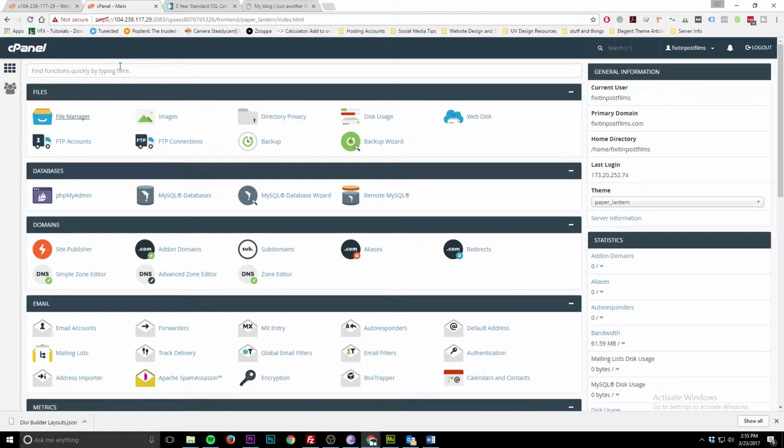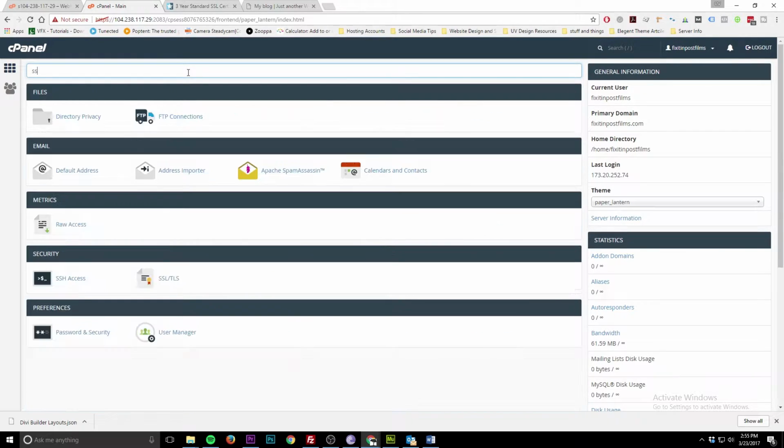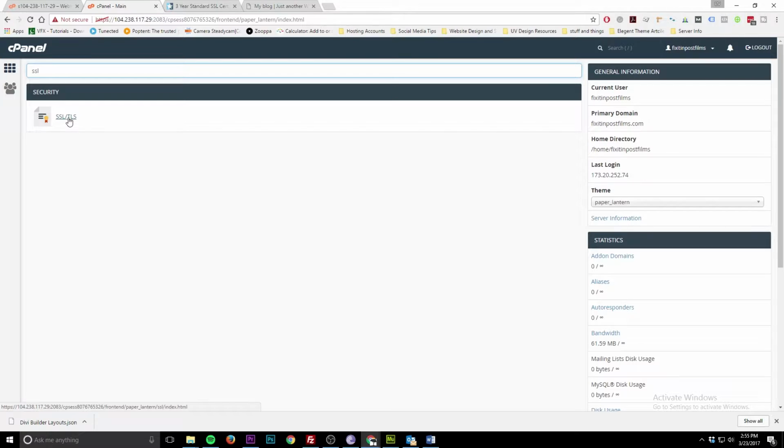If you're inside cPanel, again, your cPanel might look different than the one I'm in, but they are all the same. There's just a different interface, or not interface, it's a skin. I can't remember if this is called Lantern or X3. I think this is Lantern. Duh, there it is, paper Lantern right there. So anyways, just type in SSL, go inside here, click SSL.